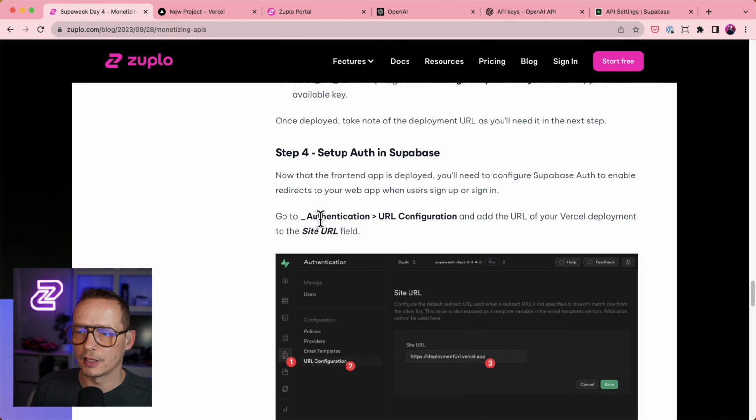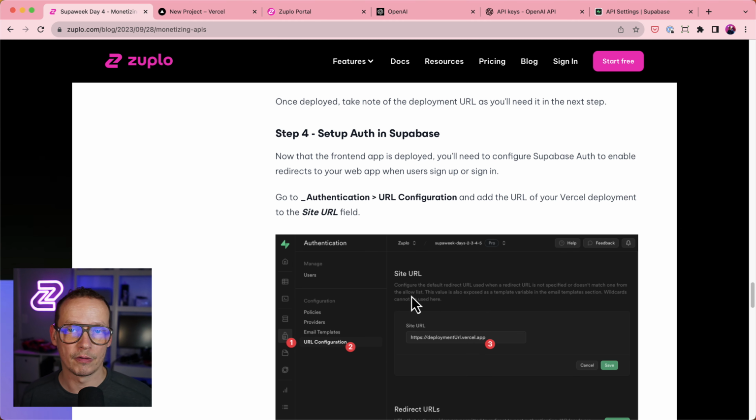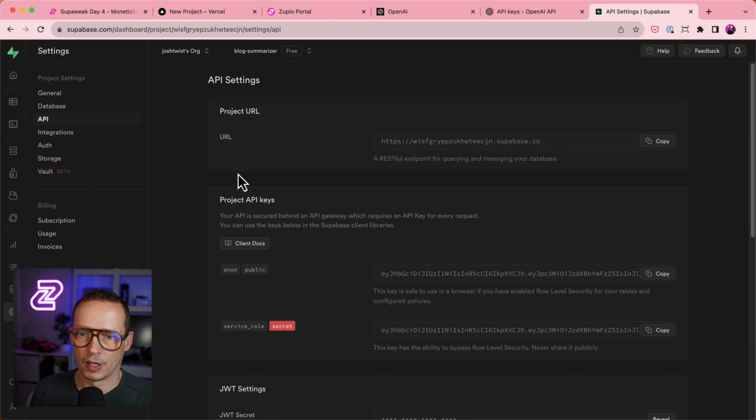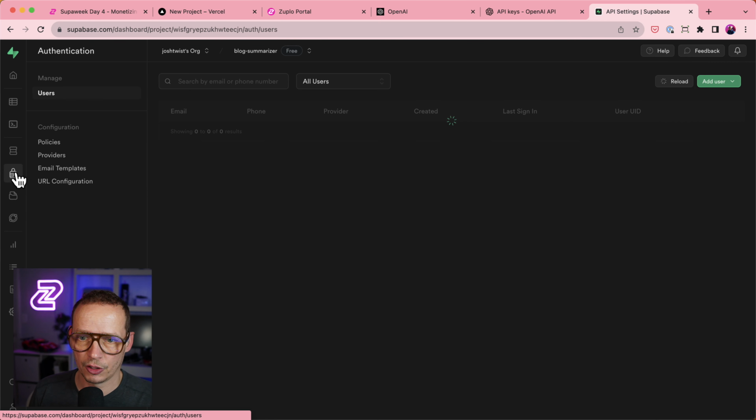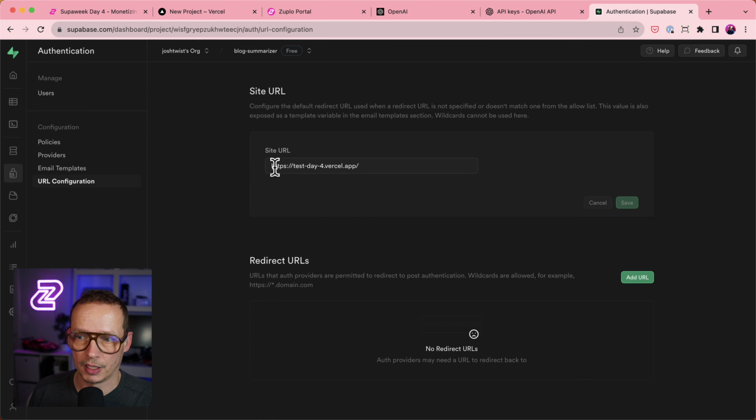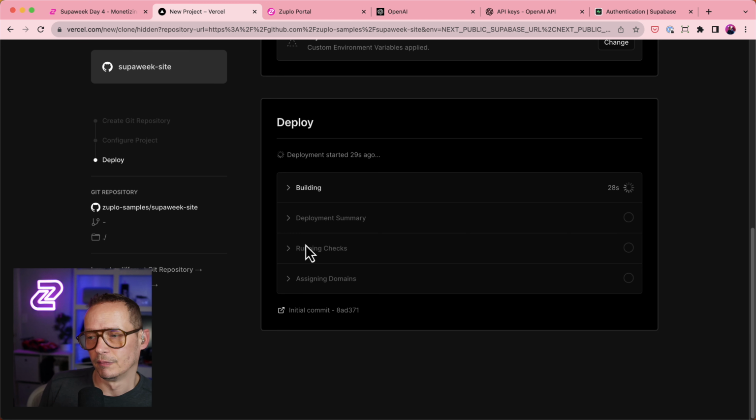So set up auth in Supabase. We need to tell Supabase where to redirect after we do the auth flow. So typically you would do that by going to authentication here, URL configuration, and pasting this in. I need to wait here for my build to go, so I'm going to speed through time here a little bit.